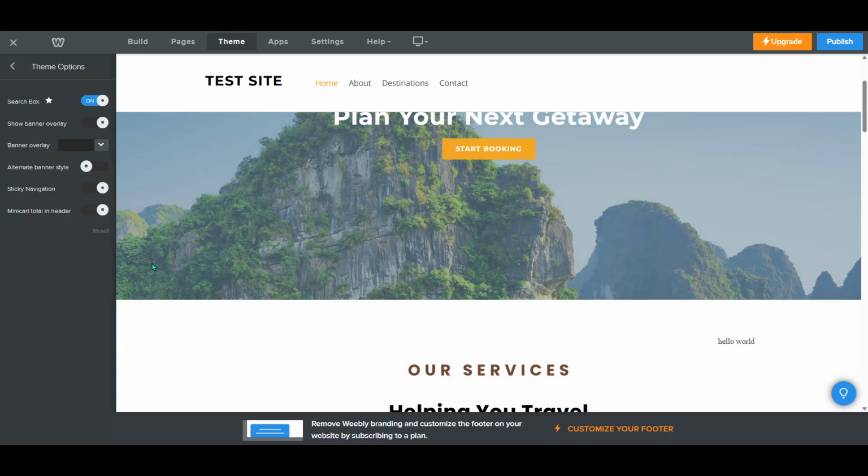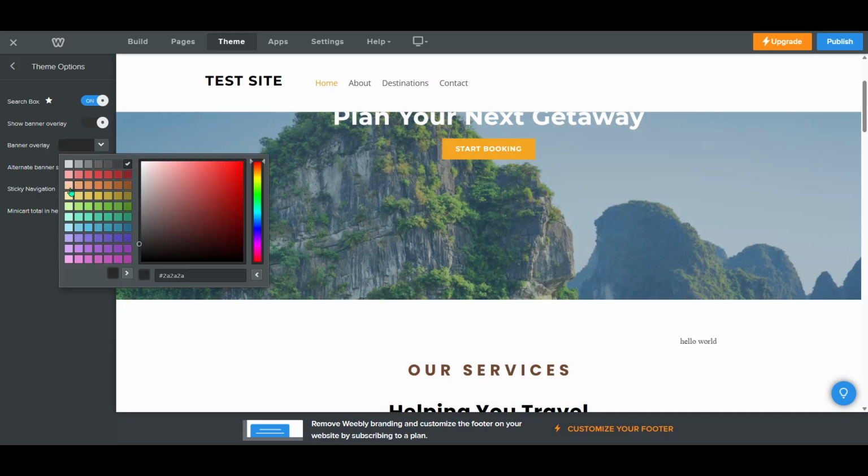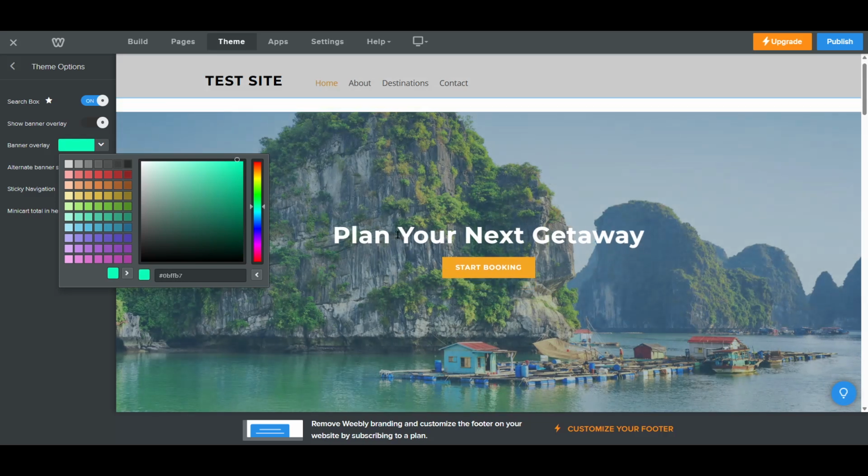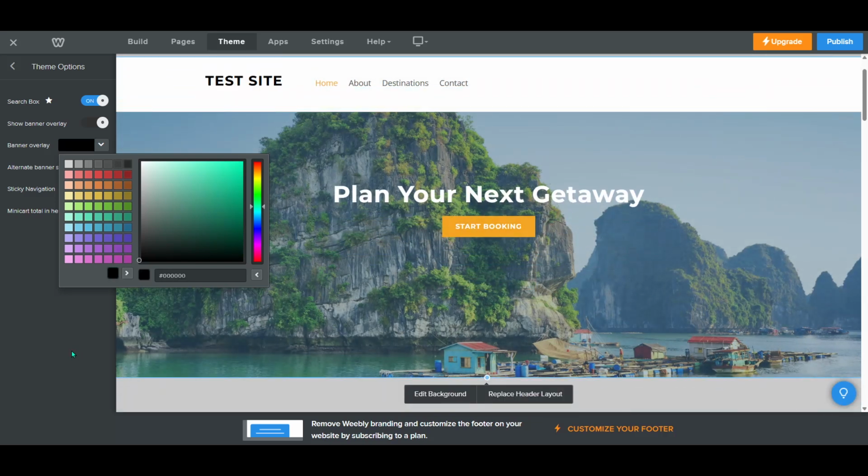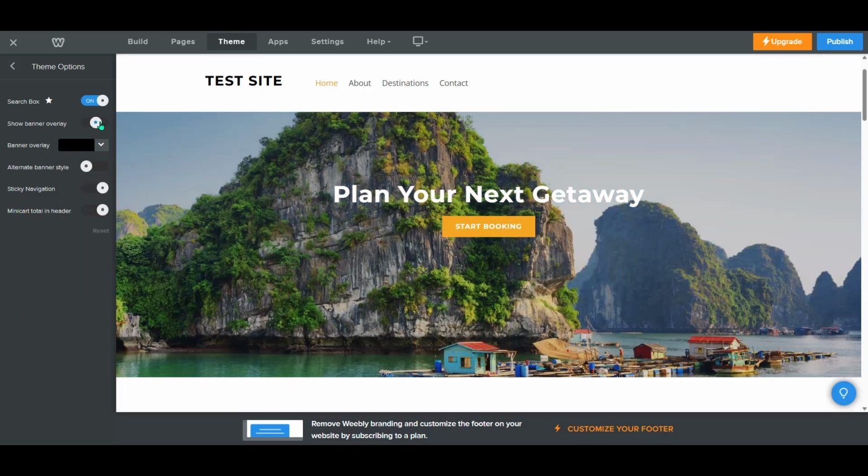After enabling the banner overlay, you can now choose the overlay color that best suits your website's design. You'll notice several color sliders to play around with to find the perfect hue. This is where you can get creative. If you have a specific color in mind, or if you want to match your brand colors exactly, you can also paste in your hex code directly.